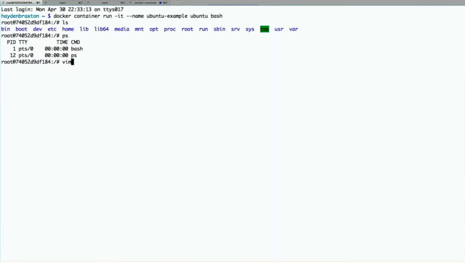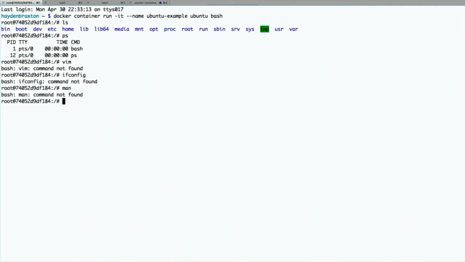Now, it also doesn't have as much installed as I would expect from a clean Ubuntu distribution, right? So I don't have Vim, I don't have ifconfig, I don't have man, right? Because the typical use case for containers is to run applications, and in most cases you don't need to be running Vim or ifconfig or man inside of your container. You can install those things if you want, but this base Ubuntu image doesn't come installed with a bunch of extra crap.